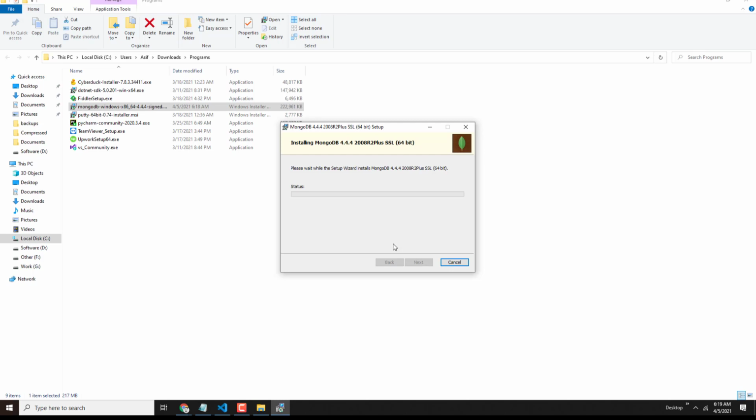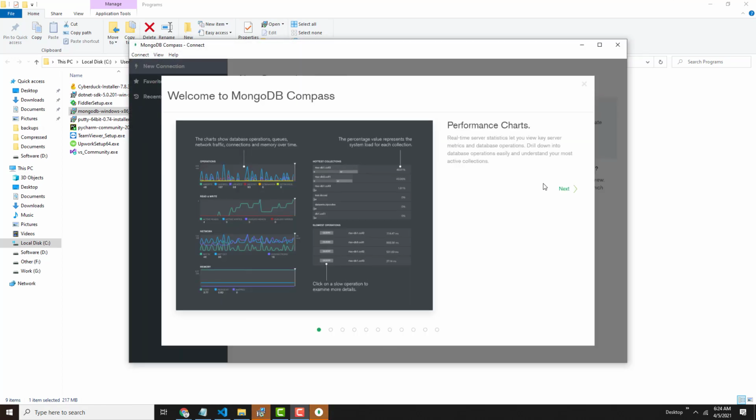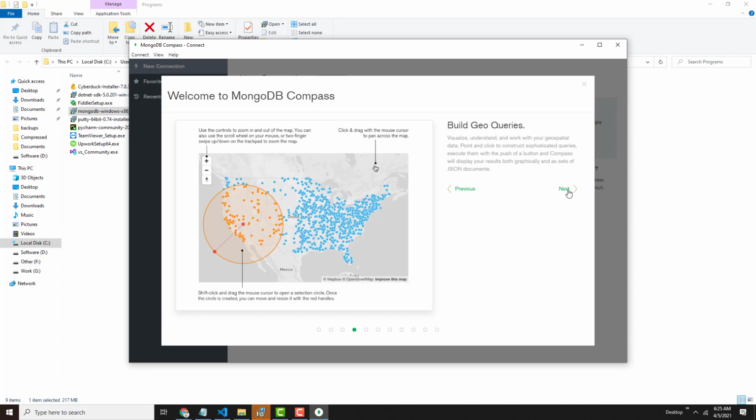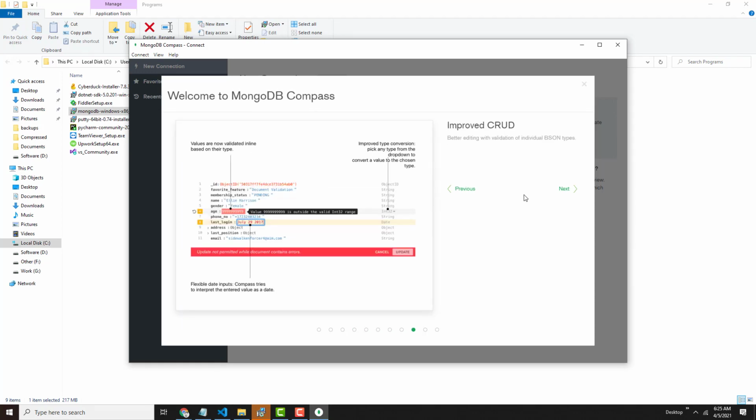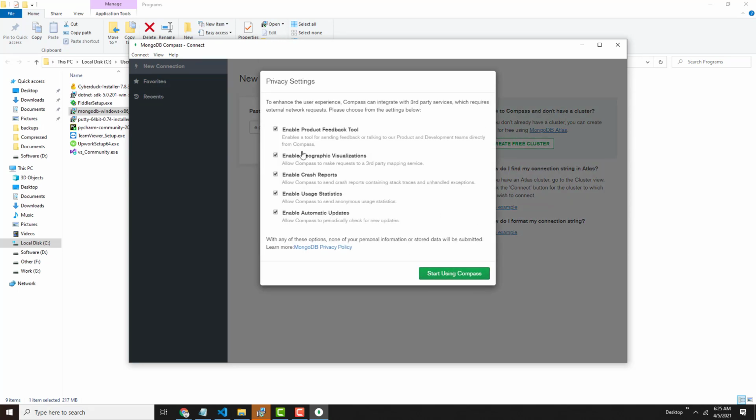After the installation is completed, it will open MongoDB Compass. Go through the MongoDB Compass overview, then click on this Get Started button. Check the options that you need for MongoDB. I am unchecking the feedback test and automatic updates option. Click on the Start using Compass option.